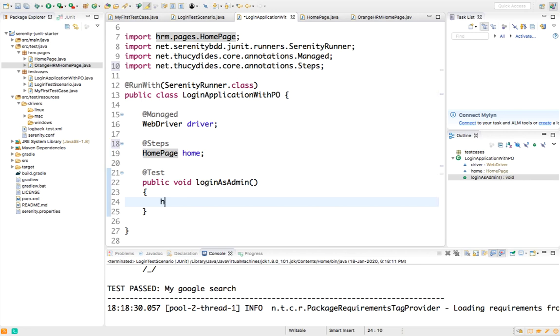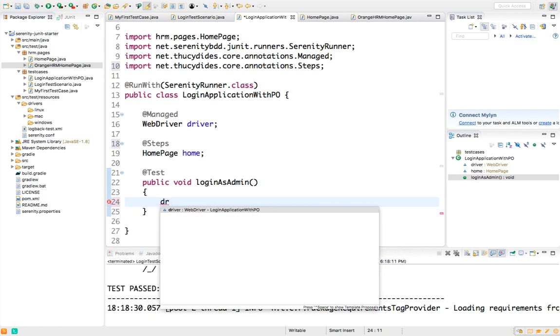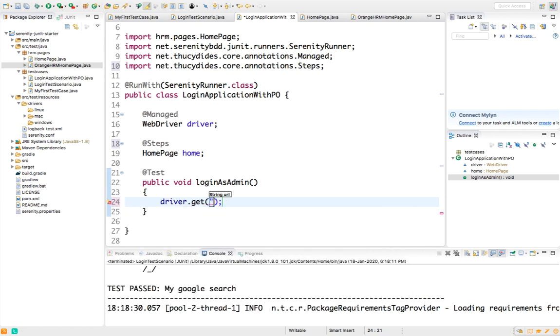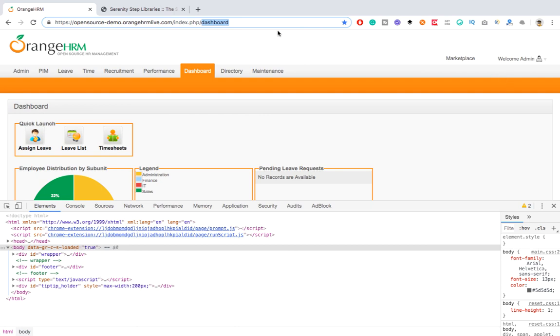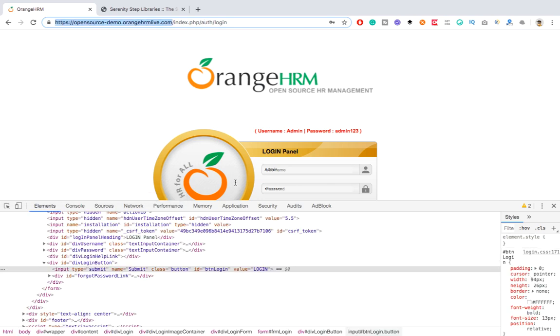So the first step which we need to do here is pass the URL. If this URL is coming from your base serenity.properties file, you can directly use it, else you can pass the URL directly from here. Let me log out from this application and let me take only this part.